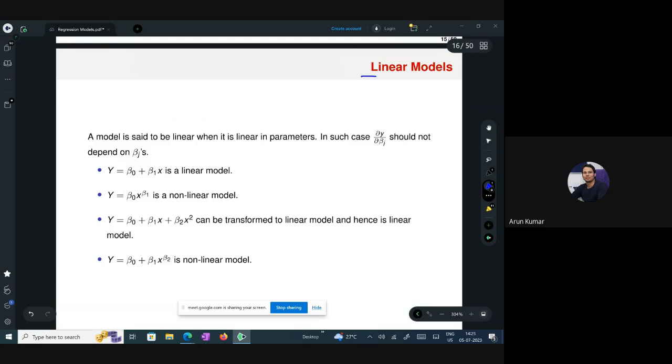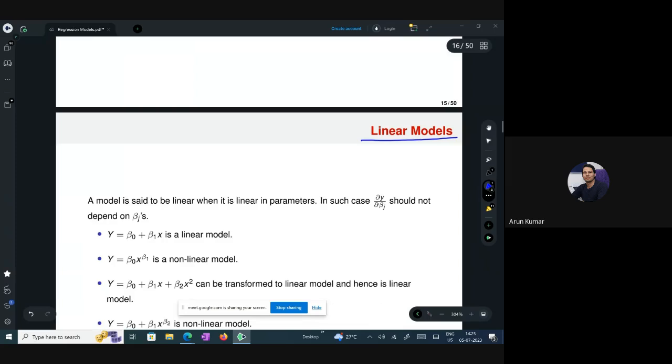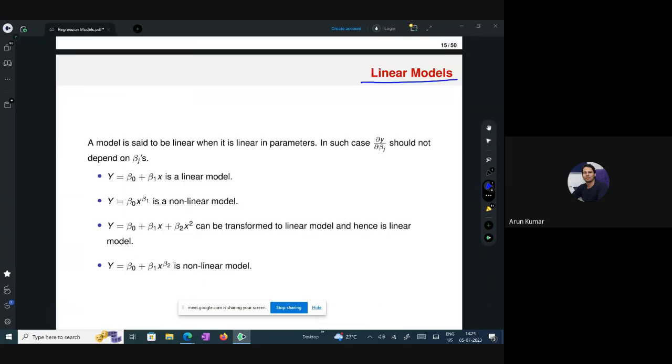Now let us come to linear models first. You can have different kinds of regression, so we focus on linear models. A model is said to be linear when it is linear in parameters. So remember this: linear in parameters. In such a case, del y by del beta j should not depend on beta j. For example, this model qualifies as a linear model. The reason is that this is linear in parameters.